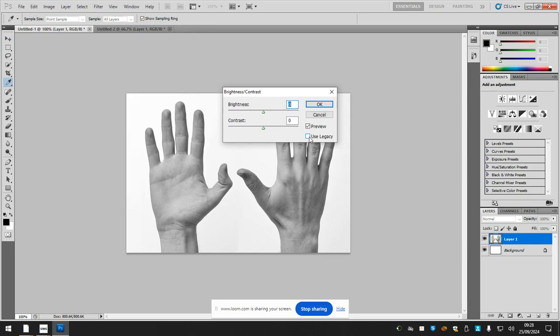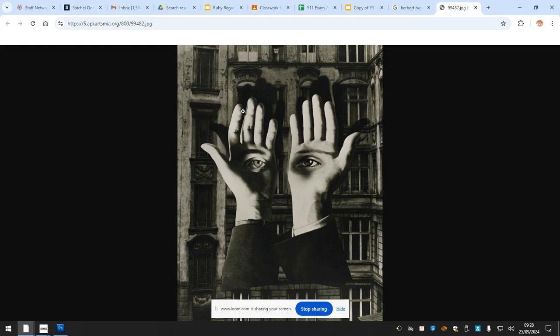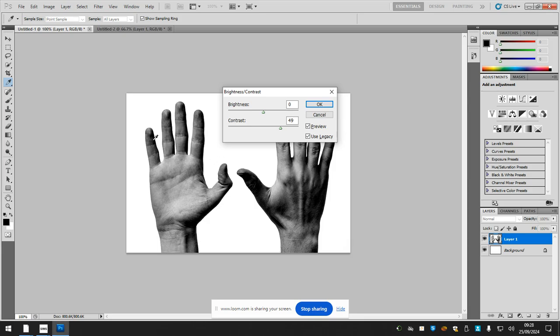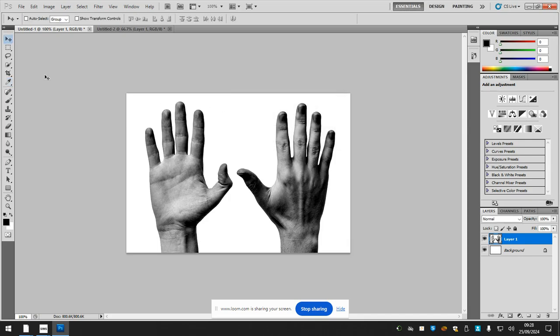Always click this, use the legacy. I just want to increase the contrast to show more of the texture of the hands. Okay, so maybe a little bit like this. So if I look back at his work, look, there's dark shadows and then really light parts of the hand. That's exactly what I want. So I've got my dark shadows, maybe increase brightness a tiny little bit, like that, and press OK.